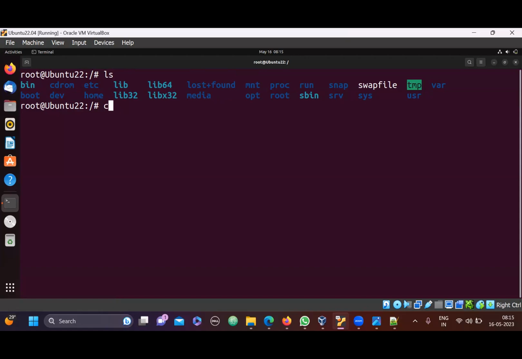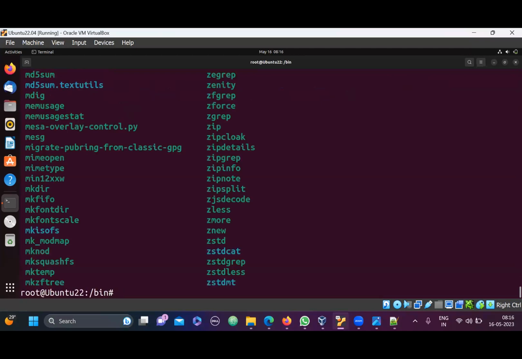Now let me move to the bin directory. In order to navigate from this root directory to the bin directory, I will be using cd and then I will give bin. Click enter. Now I will list out. If I give ls, what things will be present inside bin? All the binaries which will be executed related to our Linux commands. All those things will be present in this binary. If I give ls, you will be able to see all those things.